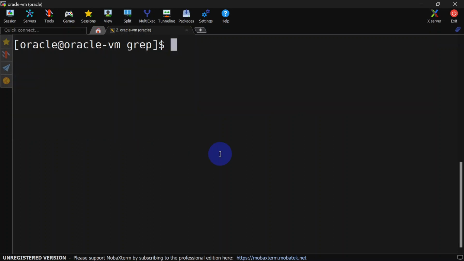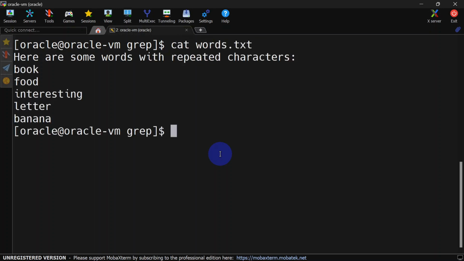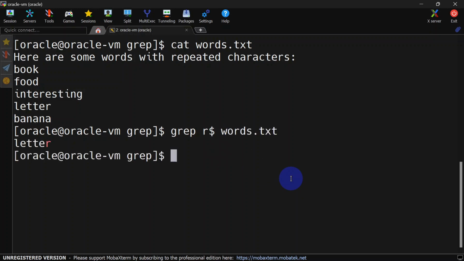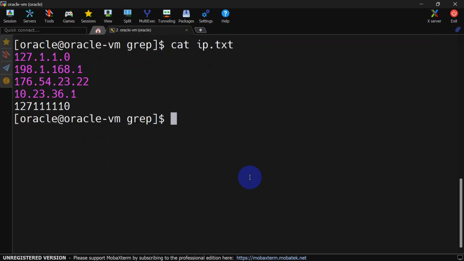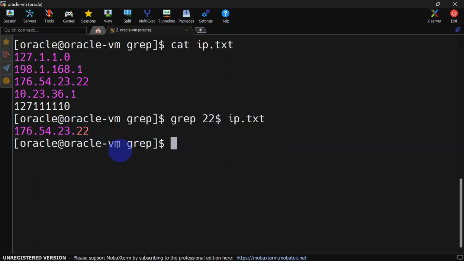Similarly, we can use the dollar symbol for the end of the line. In our words.txt, we want to grab all the lines which end with R. For that, you can type grep R dollar in words.txt. It is going to print all the lines which end with R. Let's see one more example. Here we have ip.txt, and we want to search all the IPs which end with 22. For that you can write like this, and it will give you all the IPs which end with 22.